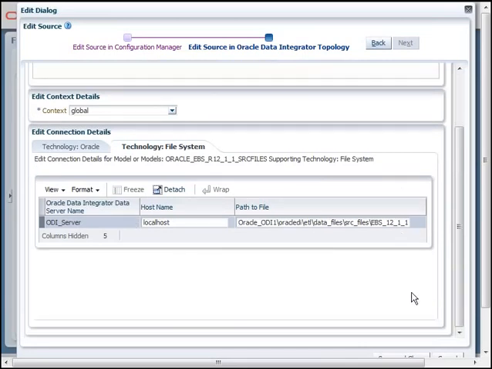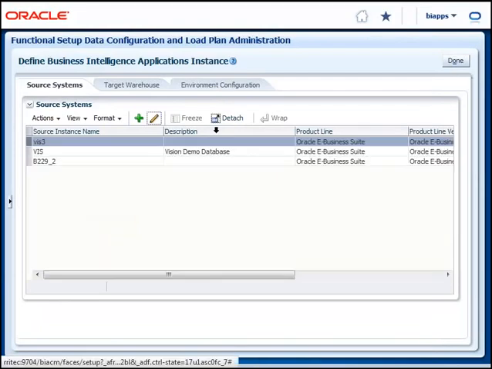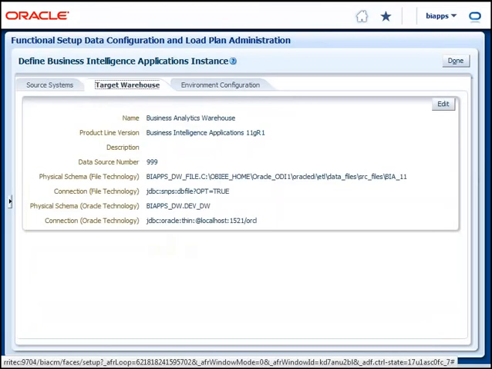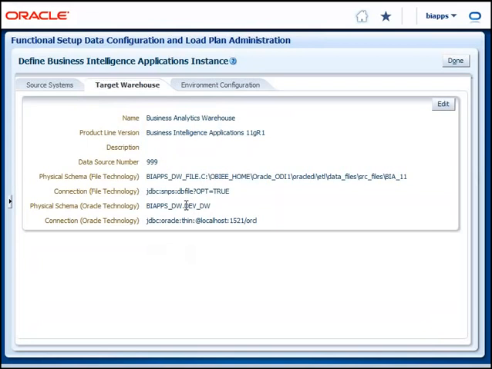Once configuration is completed, you can save and close or cancel, whatever you want. In my case, I am doing the cancel. Now, next one is available target warehouse. I don't think we need to touch anything in this one. Why? Because all these things are configured at the time of installation only. What is your data warehouse database?